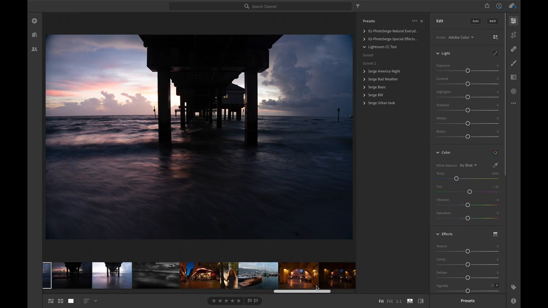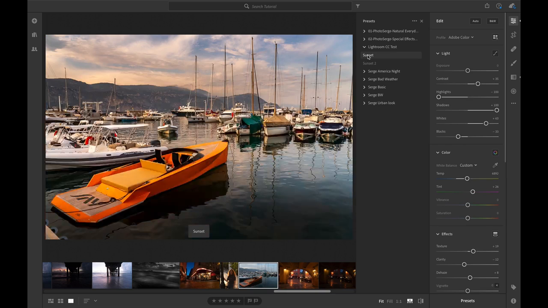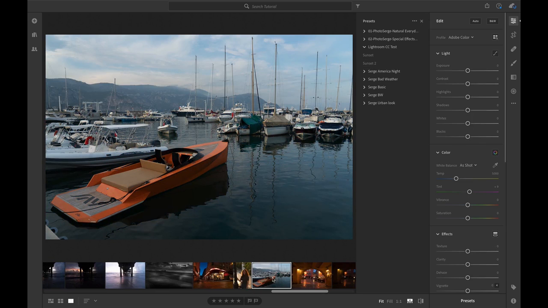And you will see, I advise you, of course, if I go onto a daylight photo and apply a sunset preset, it's okay, but it's not made for that. So that's how we do color presets. Next video, we're going to do some black and white presets.